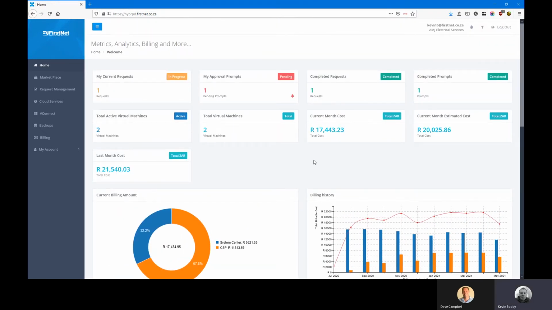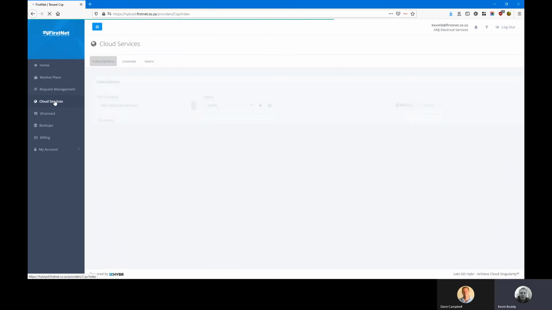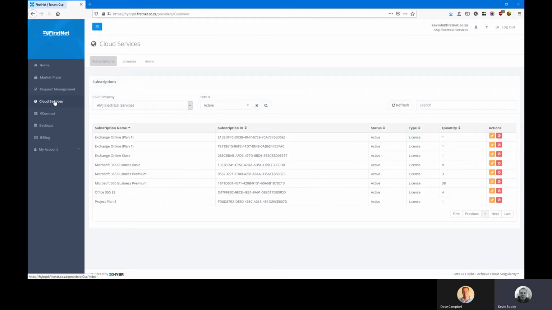All right, so from there, let's just hop on over to actually managing the CSP portion of that and my various cloud services and licenses. So I would hop across to cloud services. And this will give me a list of all the CSP licenses I've purchased for my tenant.